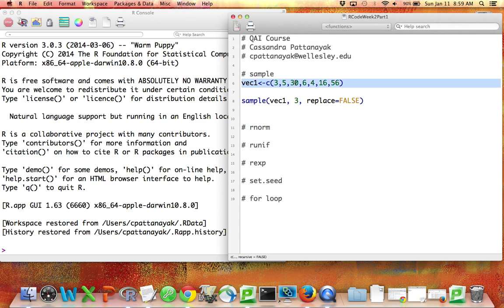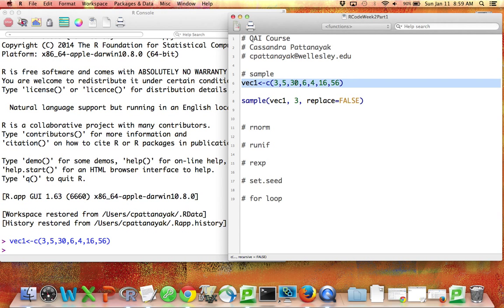So suppose I have a vector called vec1, and I just made this up. It consists of this set of numbers here. I've got 7 numbers here. Suppose I want to draw 3 of these 7 numbers, as if these 7 numbers had been placed in a hat, and I'm going to draw 3. This command right here will do that.